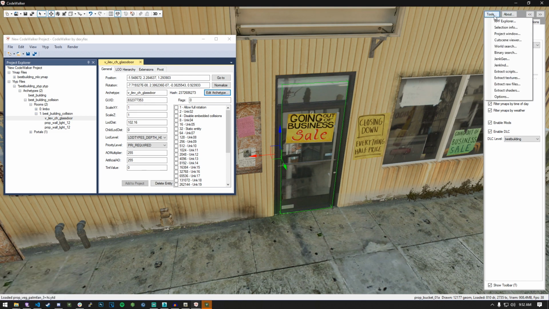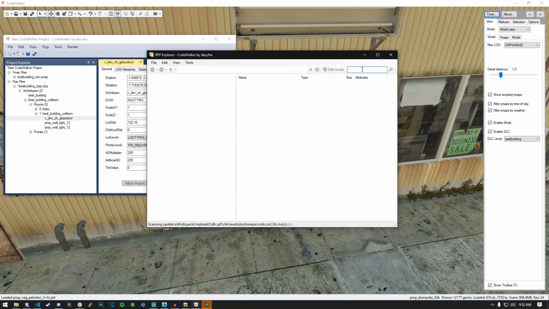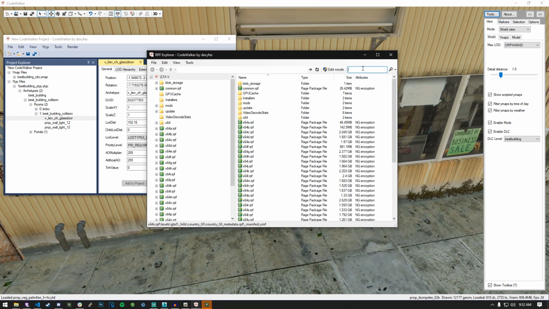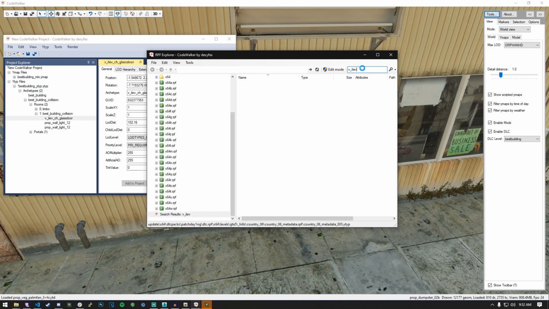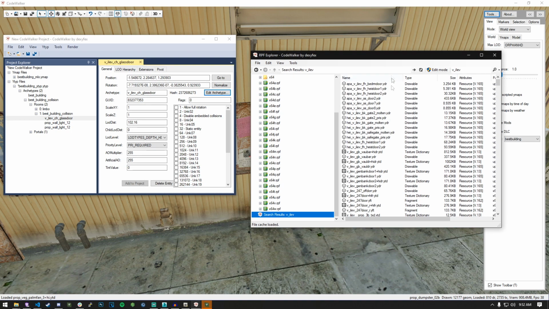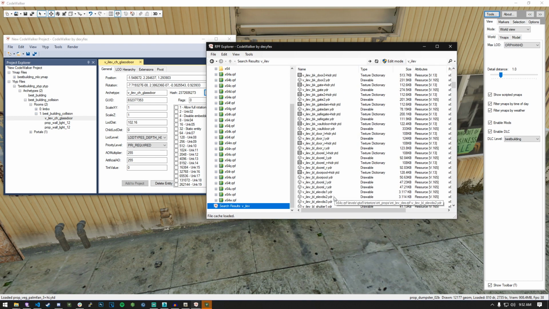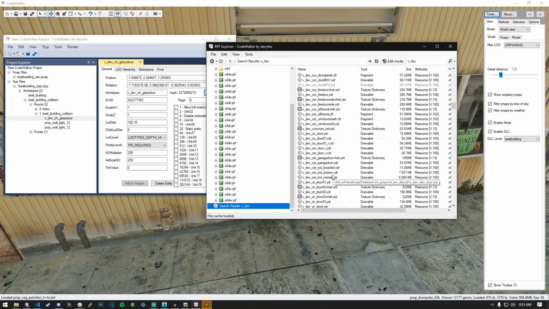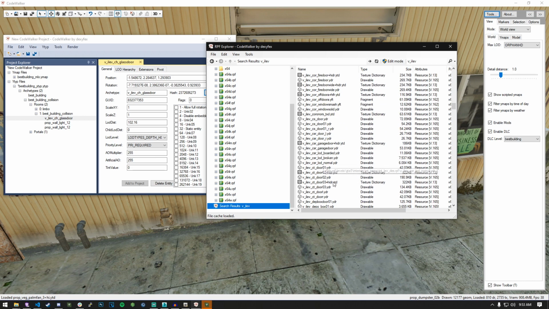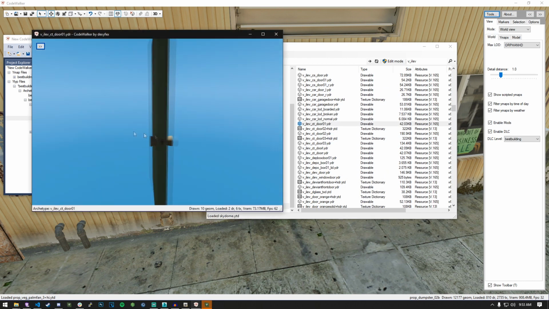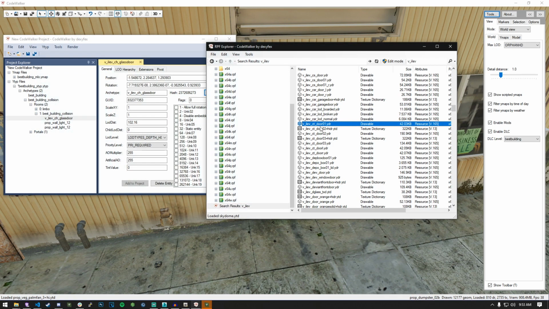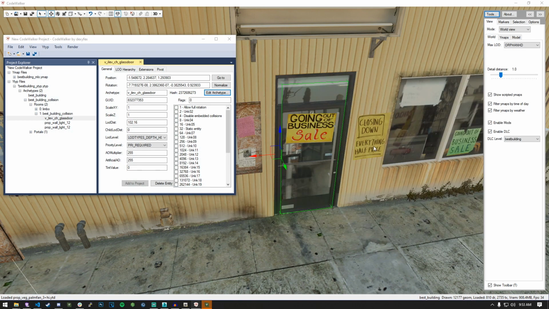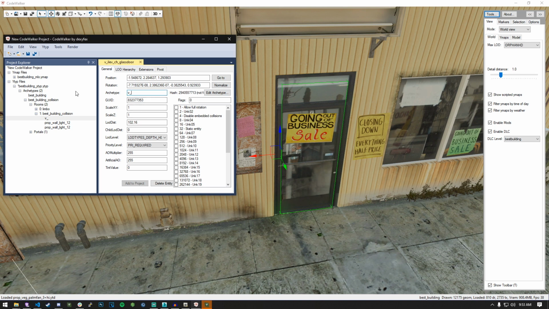So what we can do to look for a door is if you go to RPF Explorer, you can look for a similar door. V_ilev is what I like to look for. And usually you'll find a door in here that you'll be able to work with. So let's go with, what does door 1 look like? Yeah, that's a pretty good looking door. Let's try and use that one. So we'll copy the name of that over here.